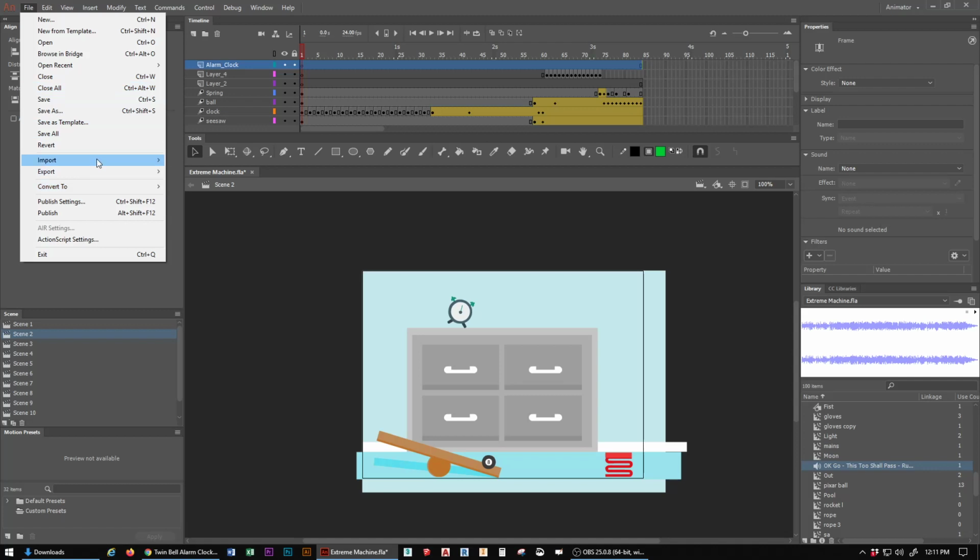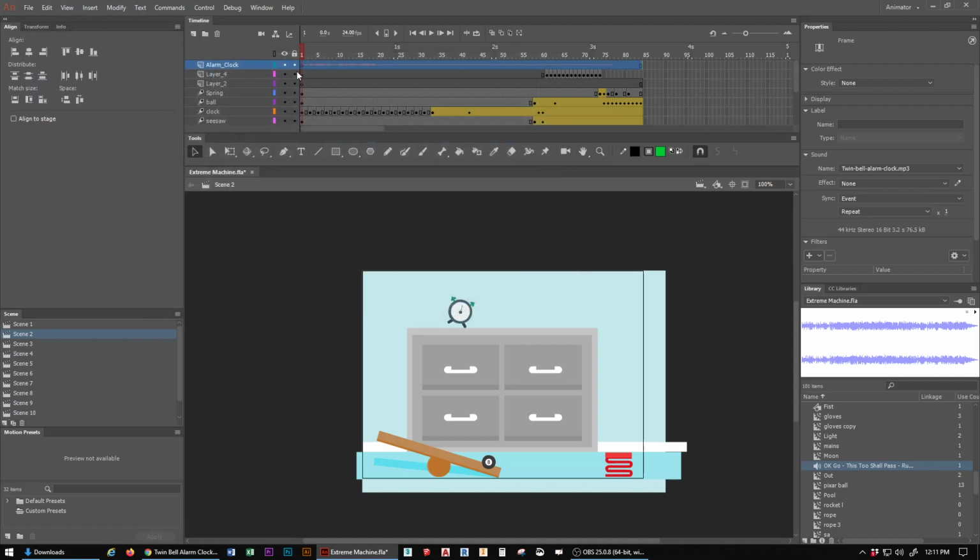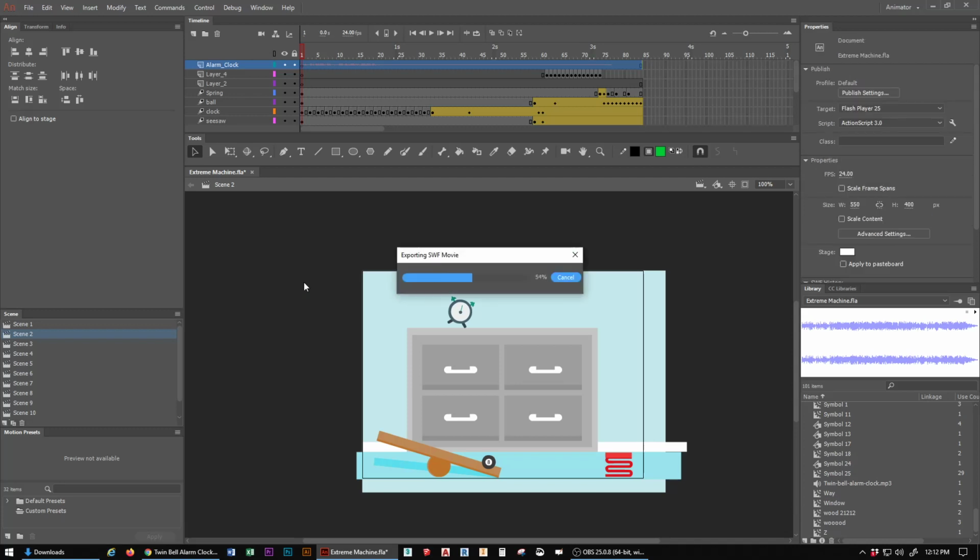So I'm going to go File, Import, and let's actually just do it to the stage right here, and you can see the sound effect, which is almost perfect in length for what we're looking for. Okay, and you'll also notice that you will see it somewhere in your library, and like I said, there's tons of symbols, but here it is, twin bell alarm clock. It is there. So let's do a Control Enter, see how that looks.